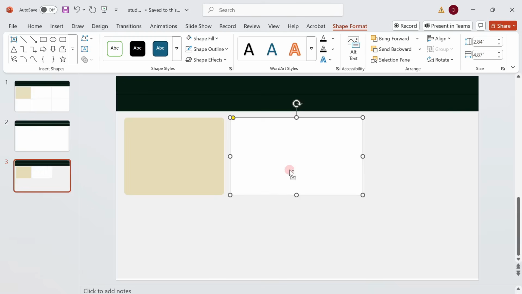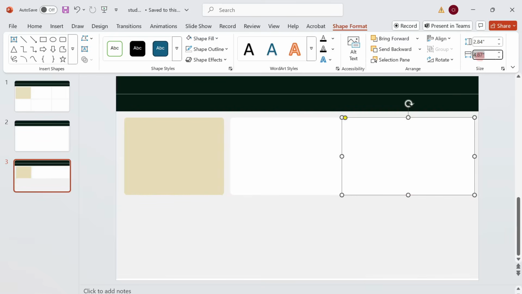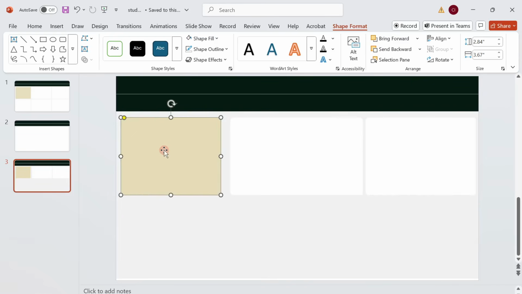Then duplicate that as well. Reduce the width of this particular one to 4.05. Then drag that to the, click on the three of them, adjust this part. So I will have equal space on the two edges. Then click on the three of them and align. Distribute horizontally, align top.